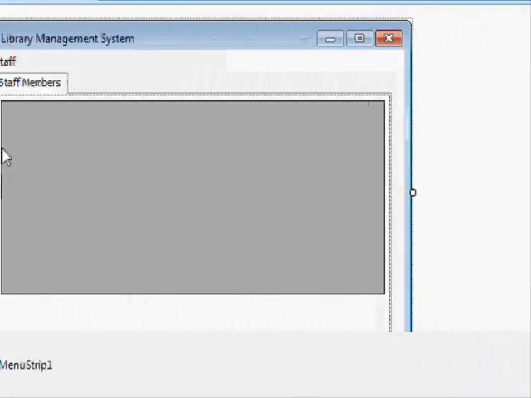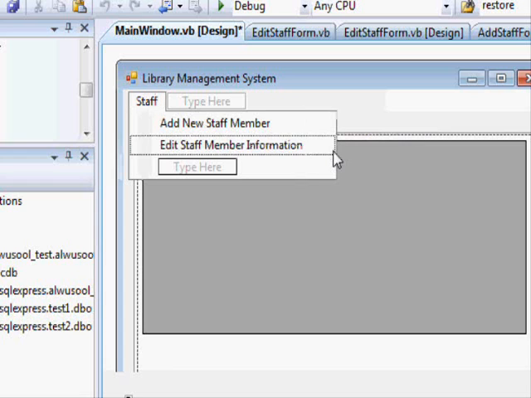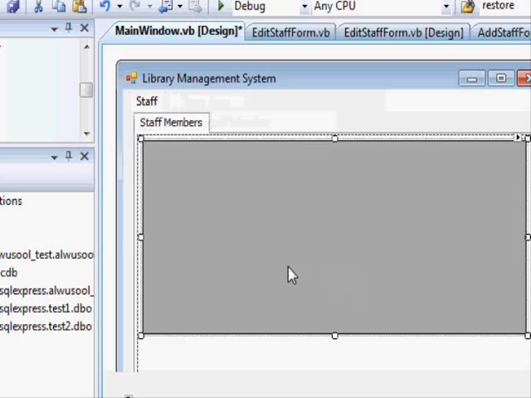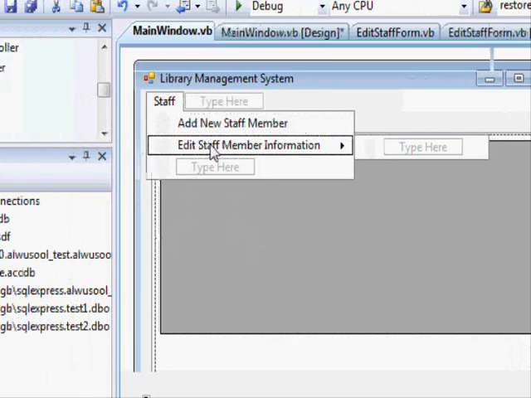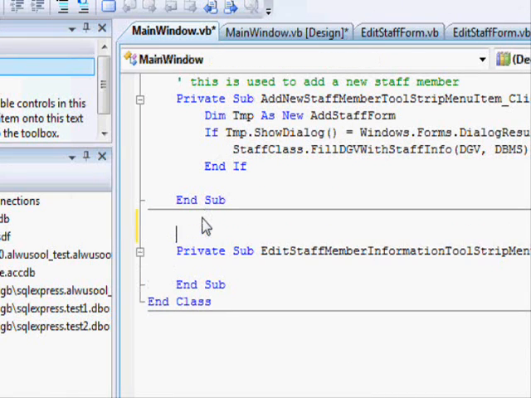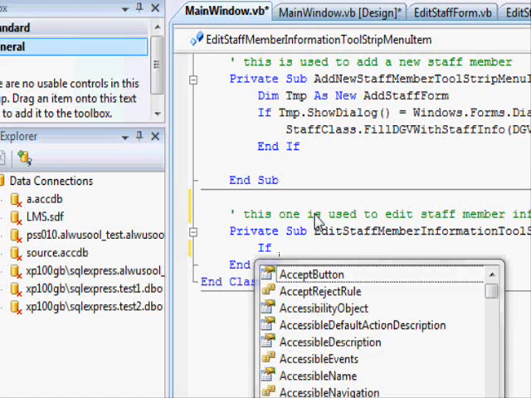This is our main window here, and we are gonna say here edit staff member information. There we go. So what we need to do is make sure that there's a row here that we could edit. So we are gonna double click that. Now this one is used to edit staff member information. So we're gonna use this.